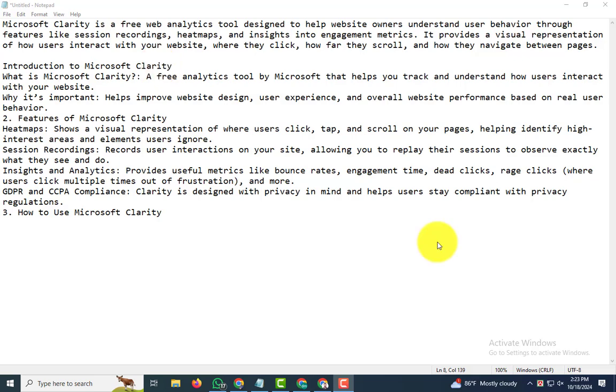Next, what are the features of Microsoft Clarity? The features are heat maps, session recording, and insights and analytics. So what are heat maps? When you set up Microsoft Clarity, you can see a visual representation of where users click, tap, and scroll on your pages, helping identify areas of high interest and elements users ignore.